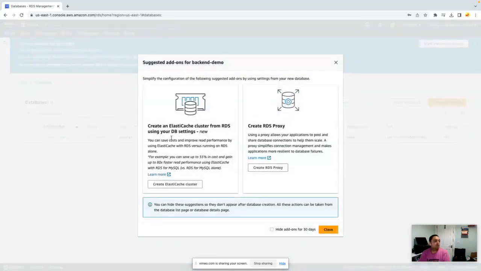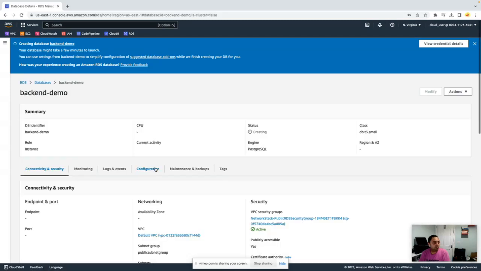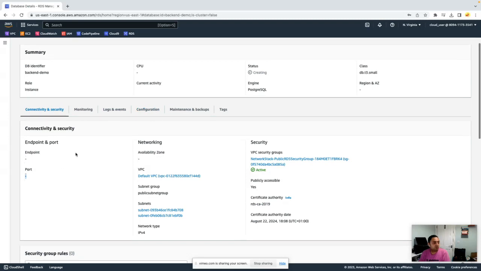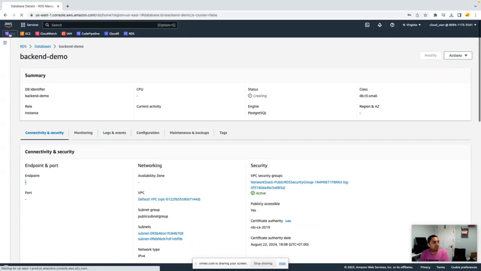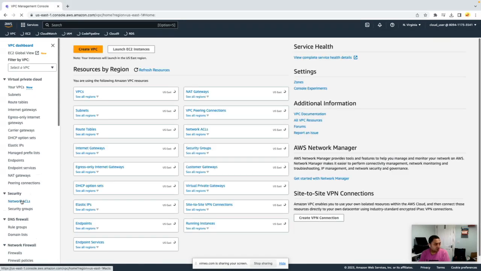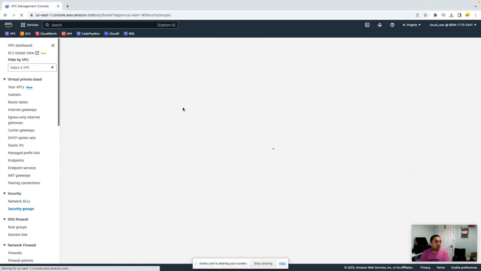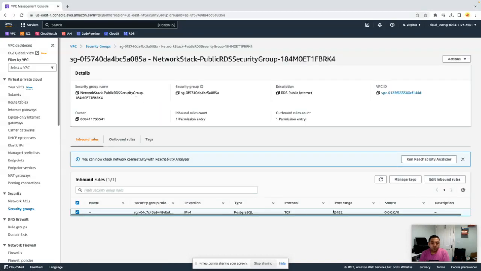It will take a few minutes to be created. Once it's been created, we will see the endpoint and port already populated on this page. So while this is being created, let's have a look at the security group that I was mentioning. So we have security groups already created. Also, we have the public security group. The public security group is allowing any IP address to connect to the database, using the username and the password, of course.